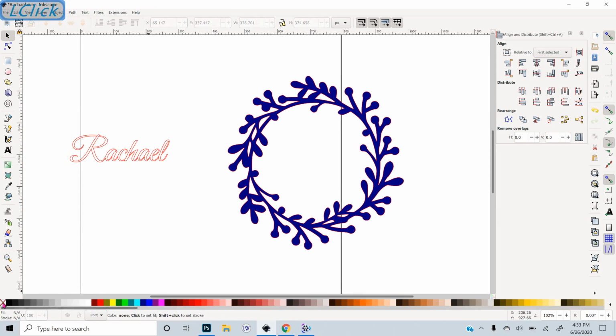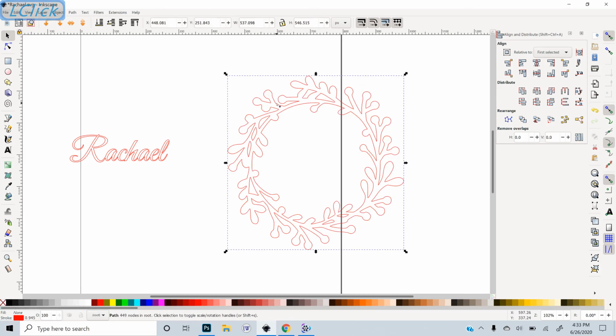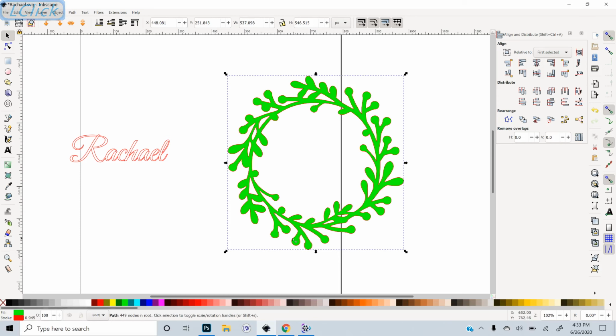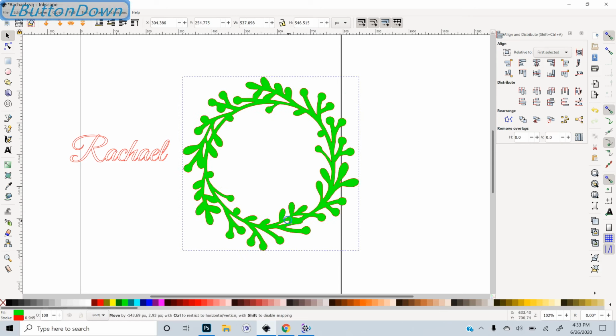And let's see, if I get rid of the fill, you can see it's all one thing. And then if I give it a fill, you can see that's all one shape. You don't have a separate inside path and a separate outside path.